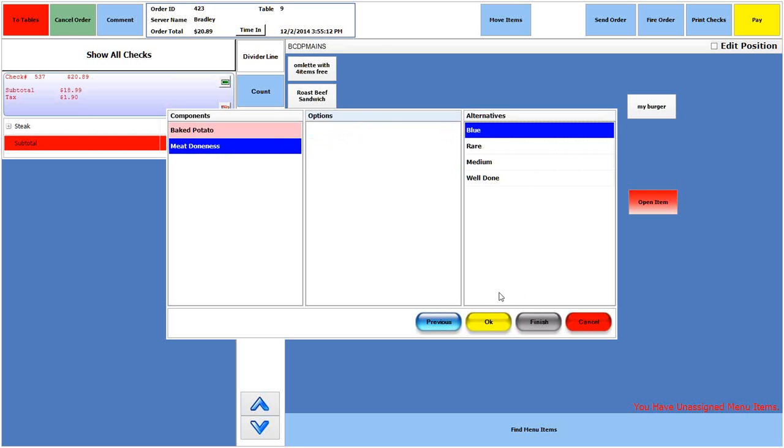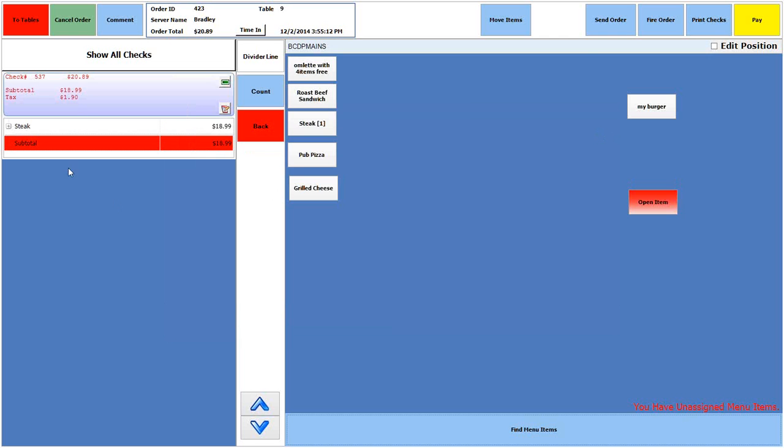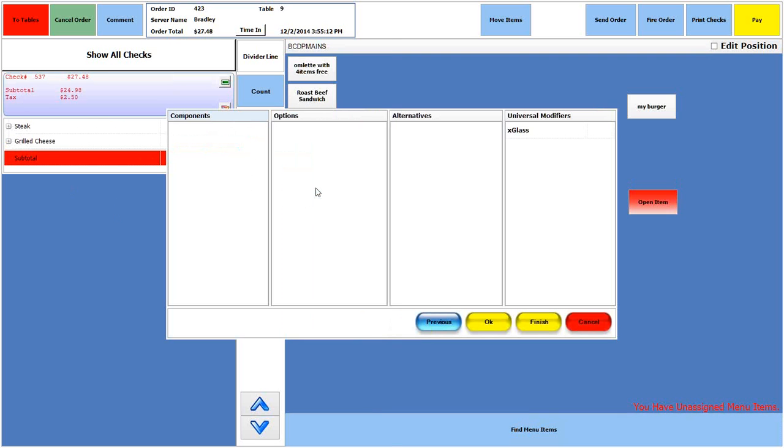I click Next, and how do I want my steak cooked? Blue, rare, medium, or well done. I'm going to go blue. And there's my item. And that's how the point of sale is going to look when we create all of our items. I don't think I have one for the grilled cheese, but we'll see. I do a grilled cheese, and it brings me up a universal modifier because I told my grilled cheese that I could do that.